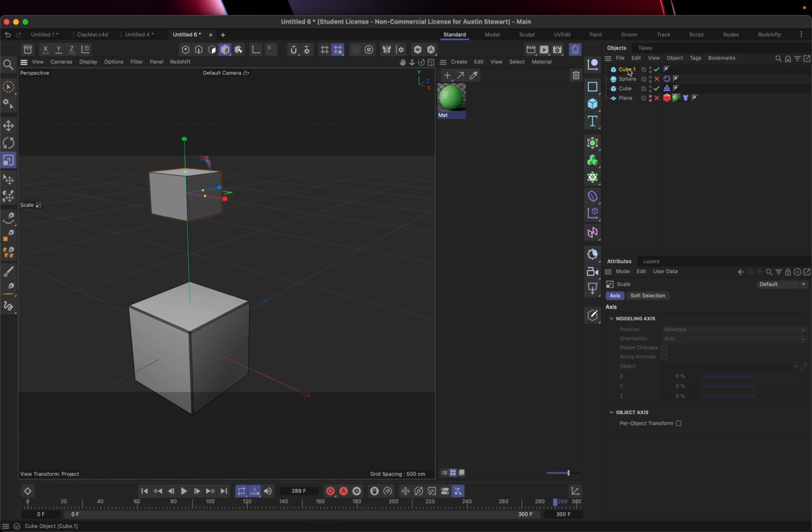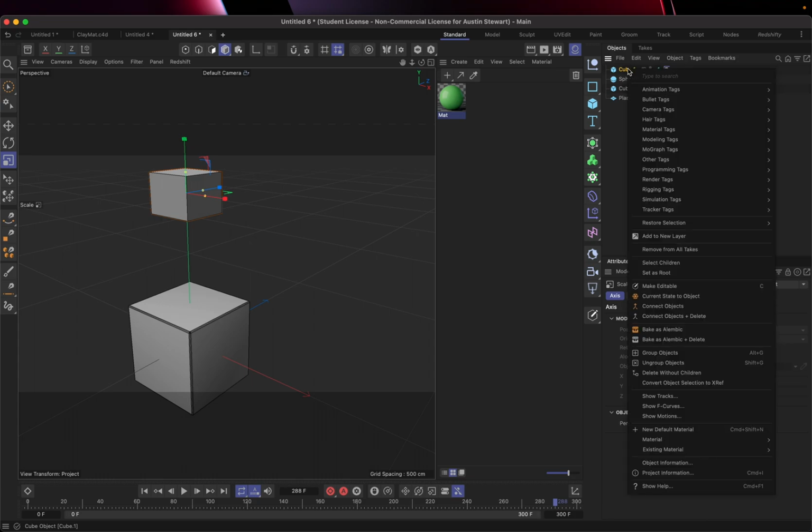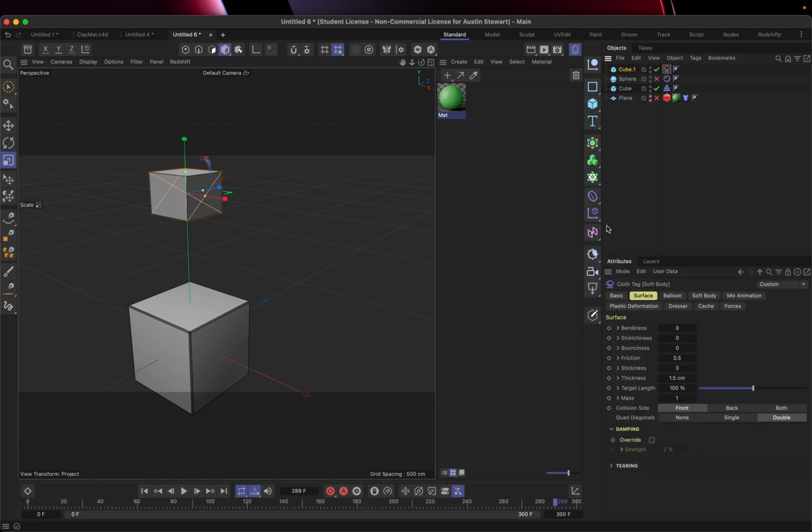And for this, I'm going to put a Softbody tag on here. So I'm going to right click on this. I'm going to go down to simulation tags and go to Softbody, which looks like a jellyfish. And then I'm going to go ahead and hit play. Right? And as you see right now, it looks like a rigid body, right? It's falling and bouncing a little bit, but it's very, very rigid.